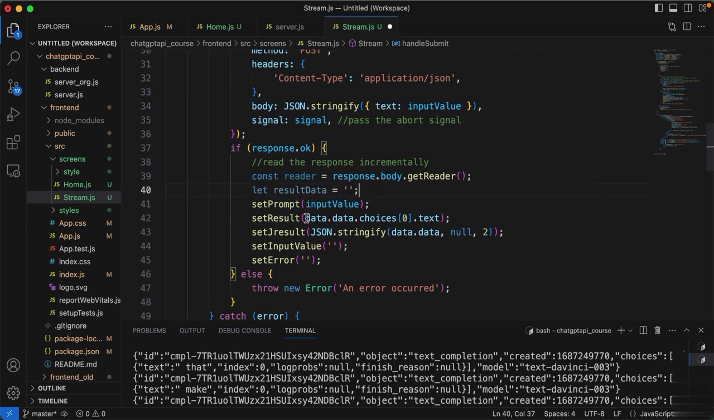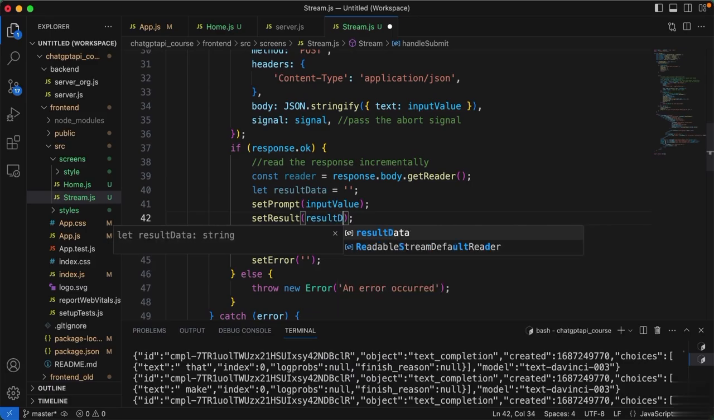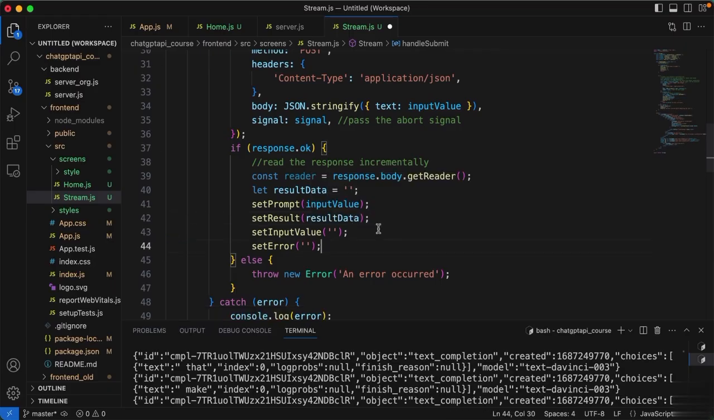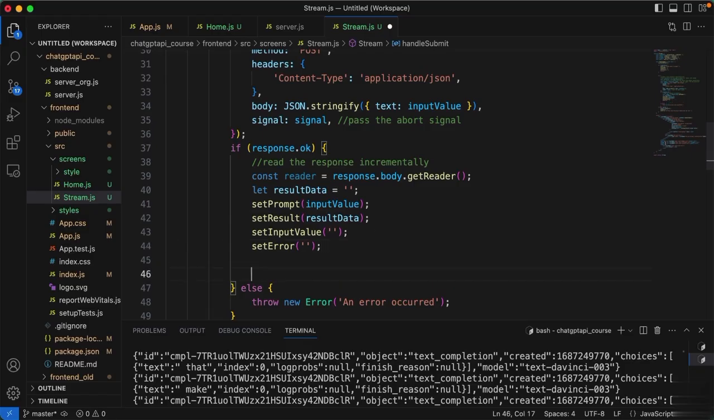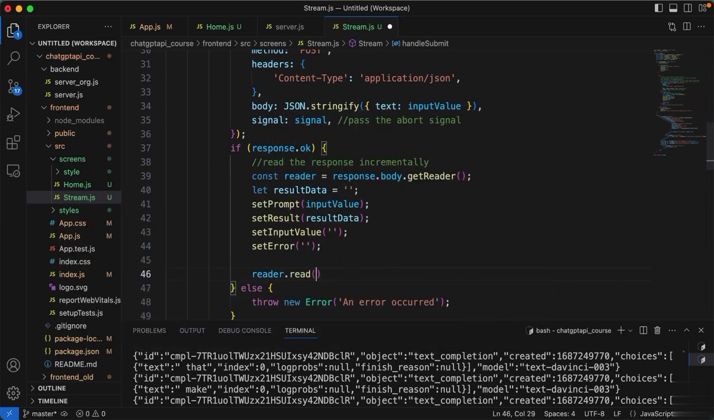And let's set the results at the moment to resultData. And let's delete the JSON results for now. Now let's read the data we're going to receive through the data stream. To do that, we're going to use a function of the reader object called read.